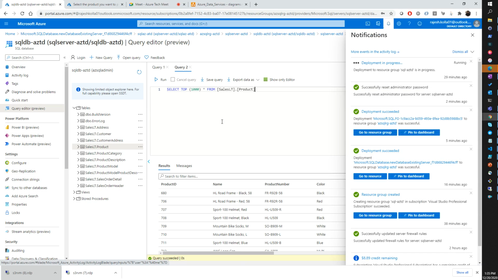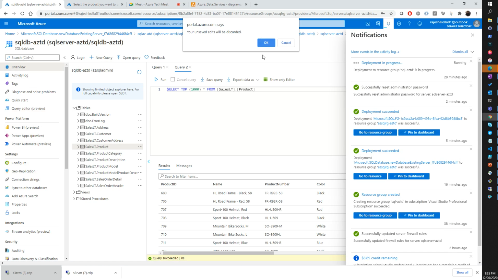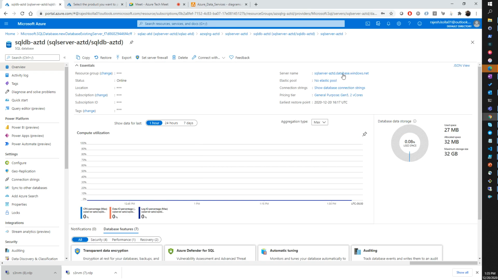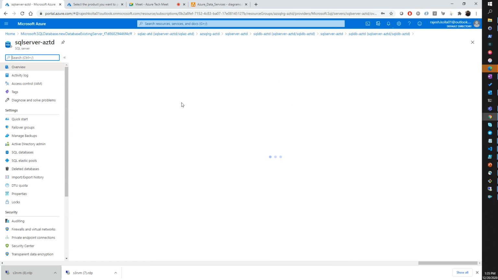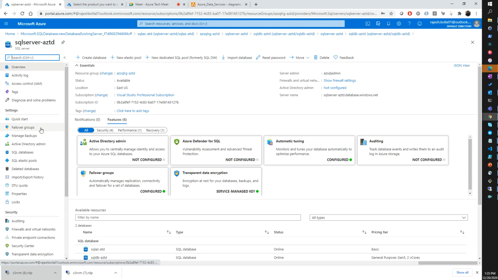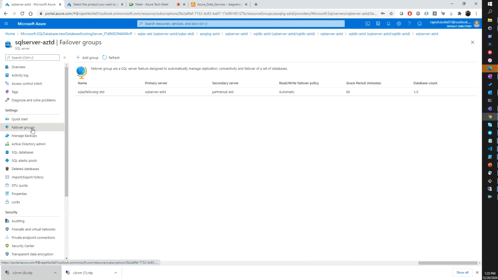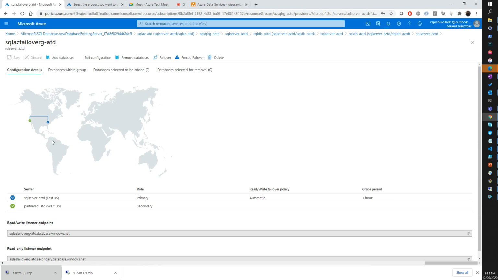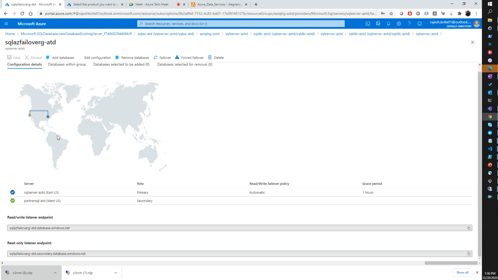Failover groups is already created. We'll just go to the failover groups. Yeah, it will be synced. I created the temporary DB. You can see that. See, this is East US. That is the primary database, and this is the secondary that is located in West US. If failure happens, then the partner SQL will be the primary.